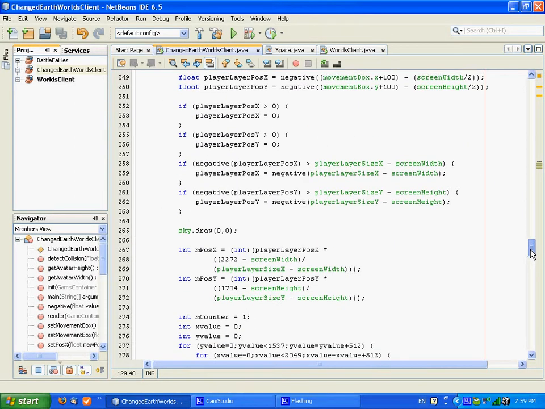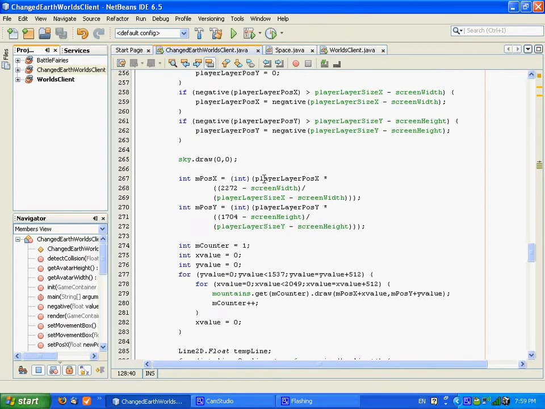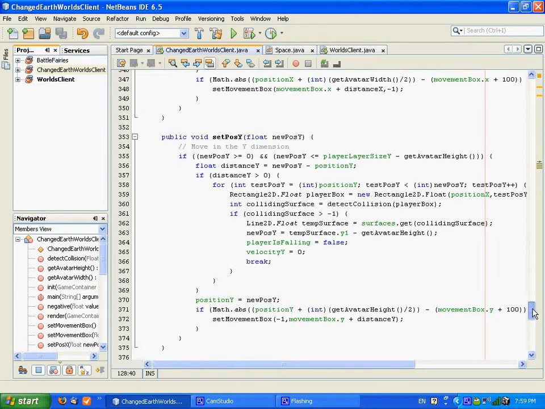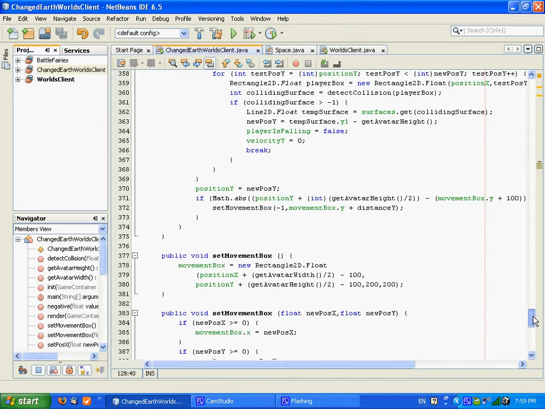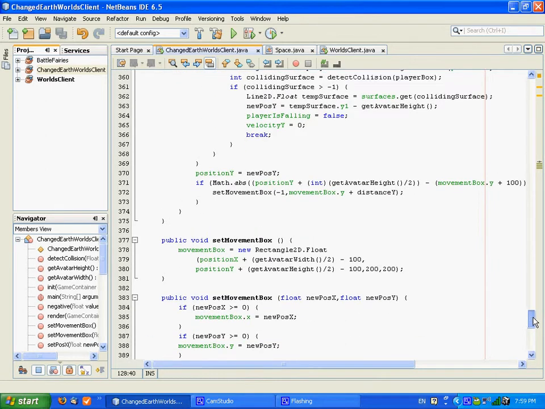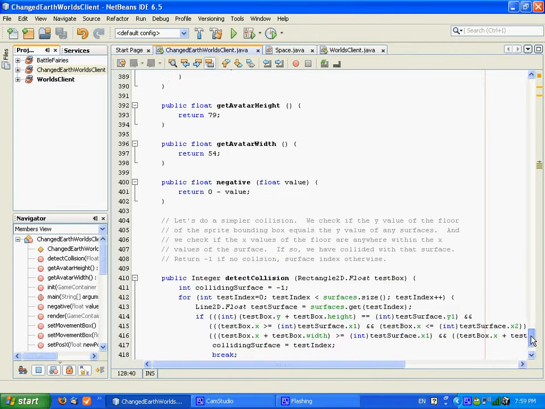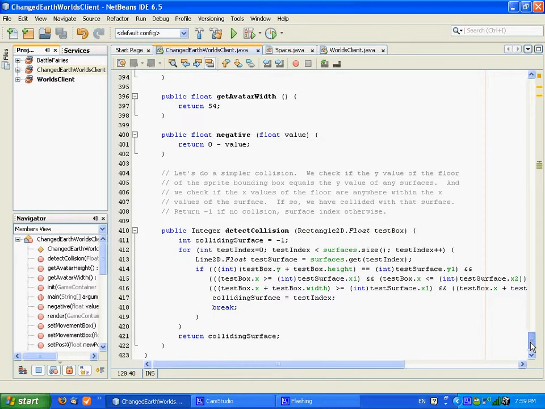And then down here we have various utility methods that I've created, not classes, for doing various things in the game. And then here's my collision detector. It's very simple at this point. So let's show you the game.